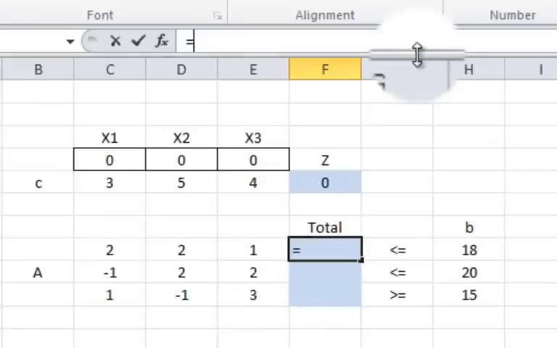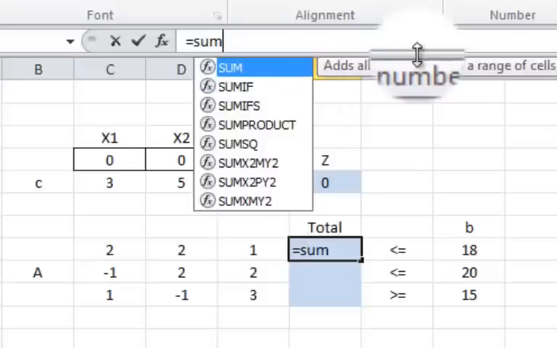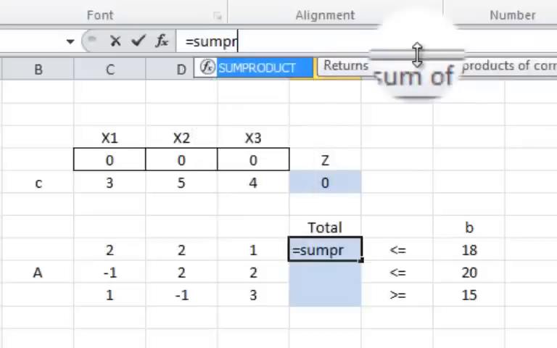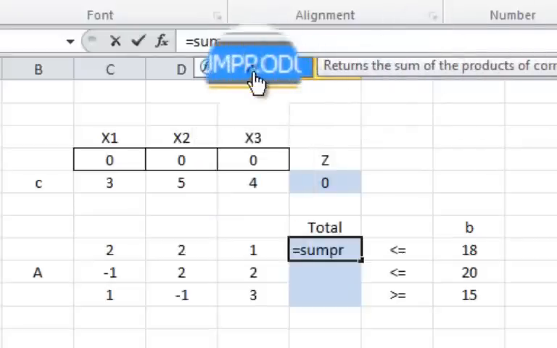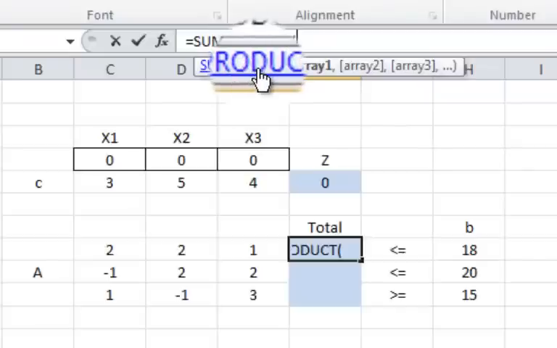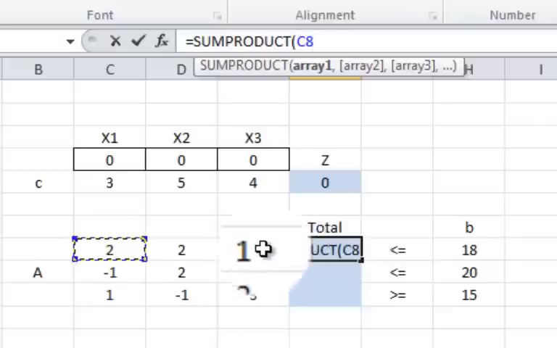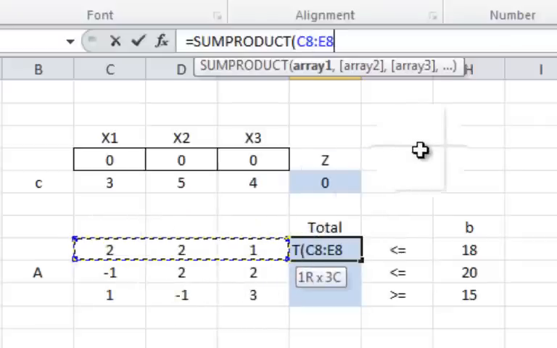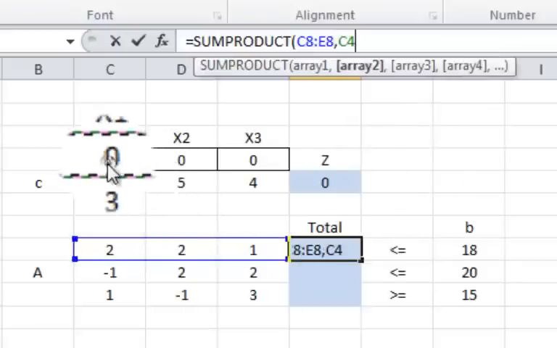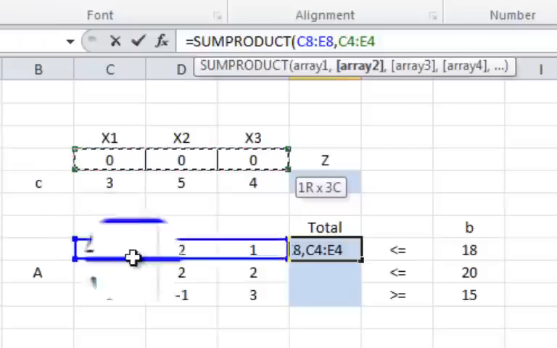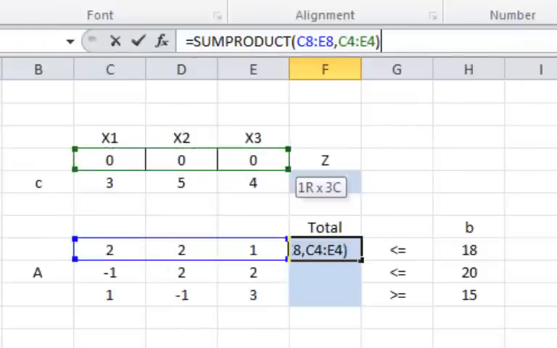And to do that, this time we are going to use a function. That function is the SUMPRODUCT function, which would allow us to enter two separate arrays and multiply them together, find the product of those two arrays. In this case, the arrays that we are going to be using are, as you see, identified: the array for the x values and the coefficient on the first constraint.